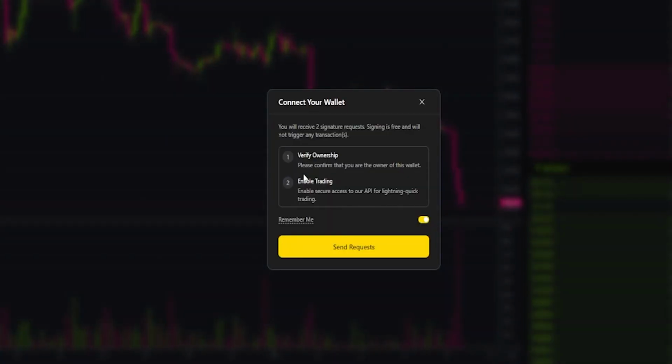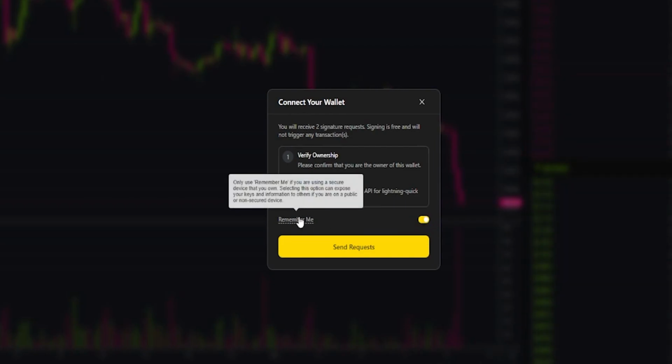Next, you'll need to do two signatures with your wallet. You can see one is to verify the ownership, and the next is to enable trading. You can see here that this Remember Me button is toggled on, but it's important to note that you should only use Remember Me if you are using a secure device that you own. Selecting this option can expose your keys and information to others if you're on a public or non-secured device. I'm just going to go ahead and uncheck that even though I'm on a trusted device.